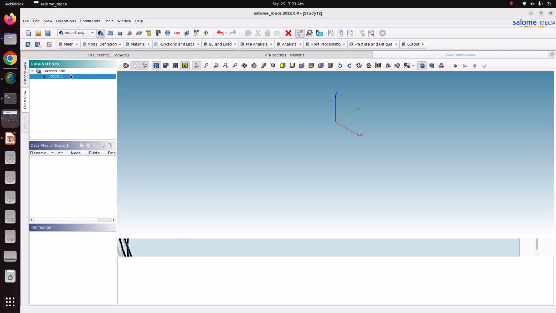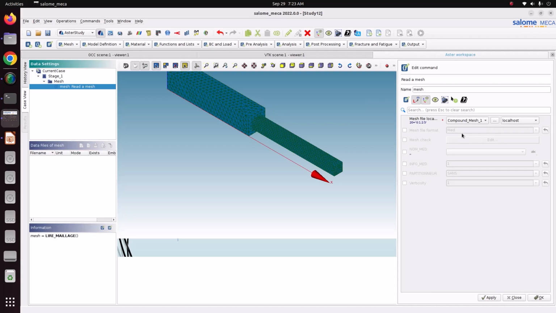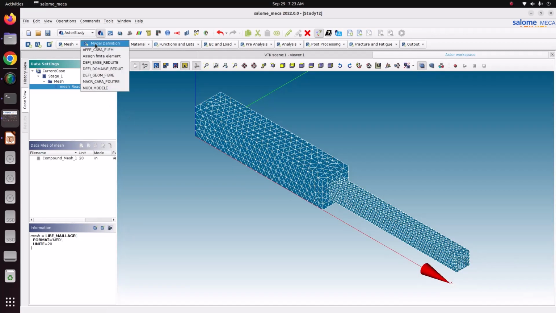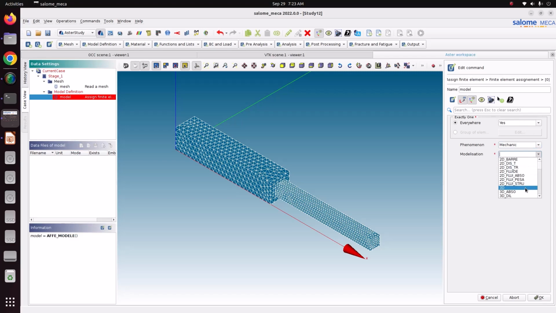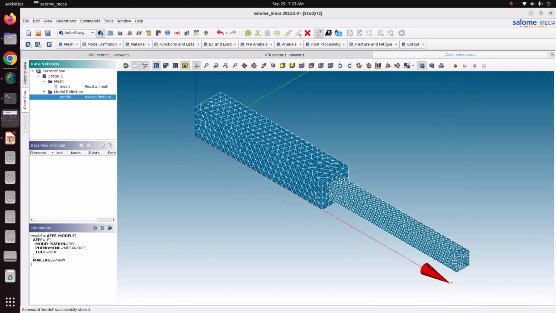Add a stage. First we need to read the mesh. Our mesh is not the mesh 1 and mesh 2. Our mesh is the compound mesh. Choose this one. Mesh MED format. Apply. OK. Now just go to define model. So defining the model as finite element model. Here all, we can go for all. Mechanic 3D. OK. Apply. Save. OK. Now we have done defining the model.